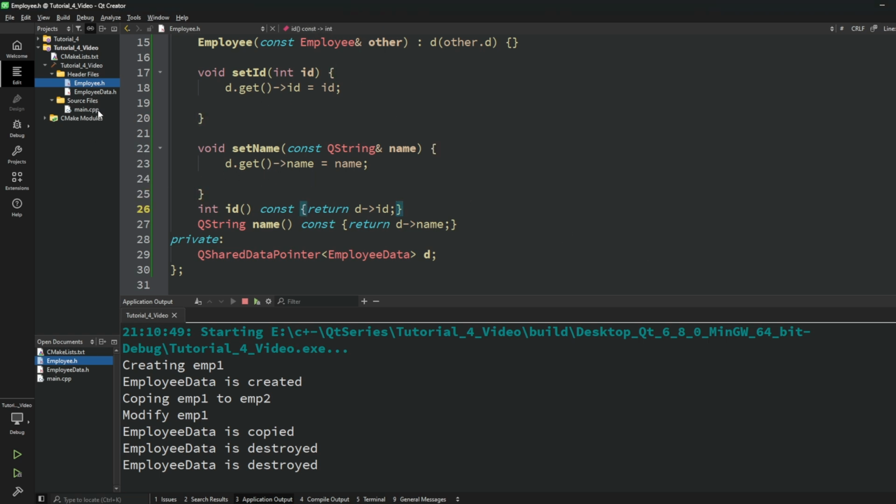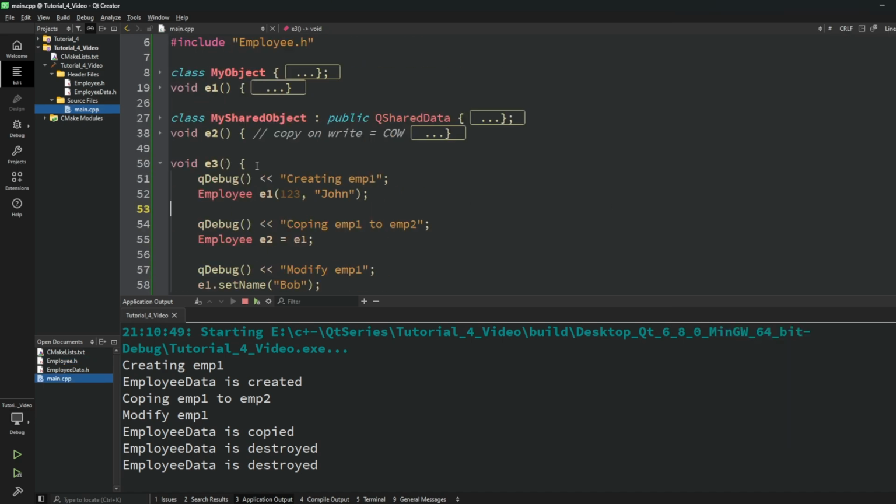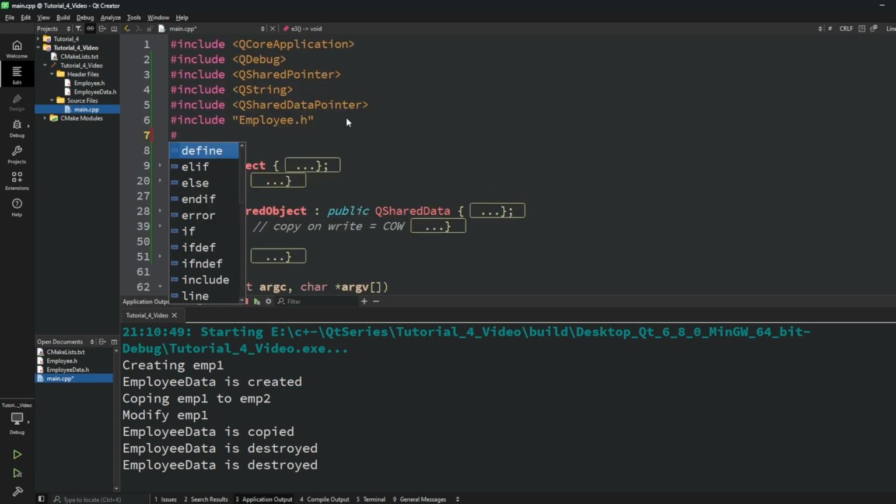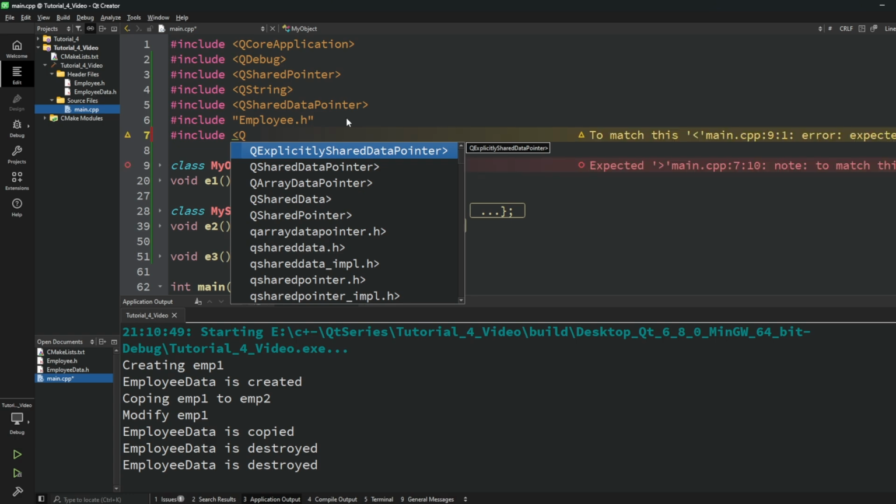The next pointers we will look at, just let me hide it, are QPointer and QWeakPointer. The names are not very fancy, so those are going to be easier. The first one is QPointer. Let's include it, QPointer.